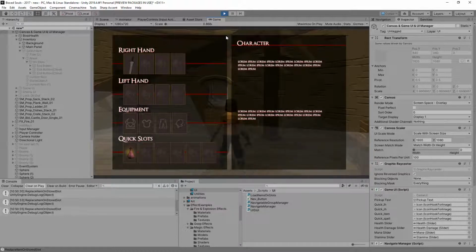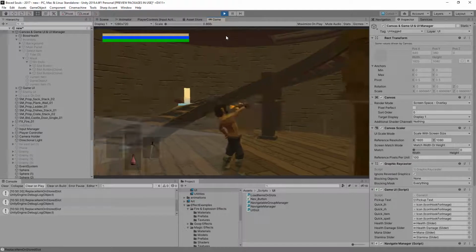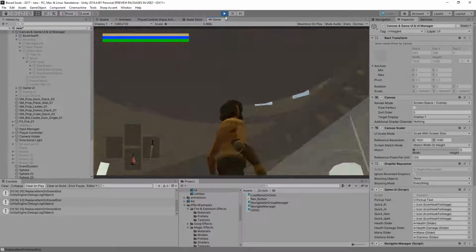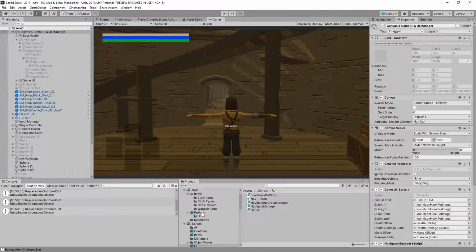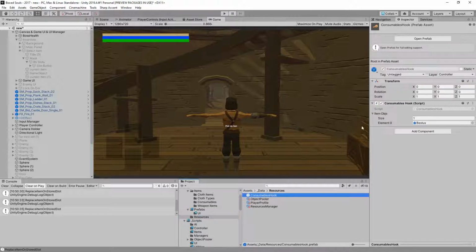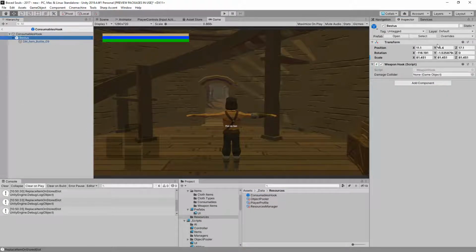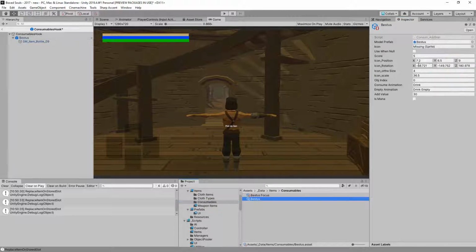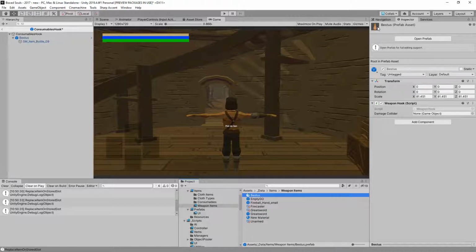Okay, then you'll notice one thing. The Estus has a different icon, and that is because I actually forgot to assign the correct prefab of this. This is not the correct one. The correct one will be underneath in the resources, the consumables hook. This will be the correct one. So I'm going to do an override. So consumables Estus now looks like this.